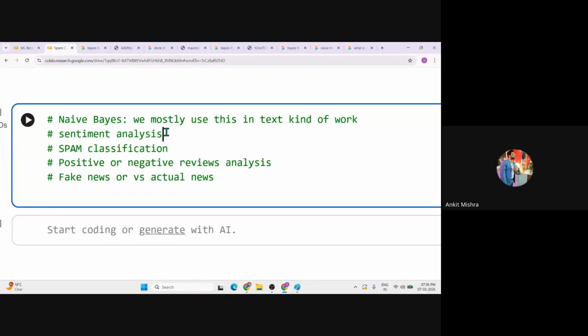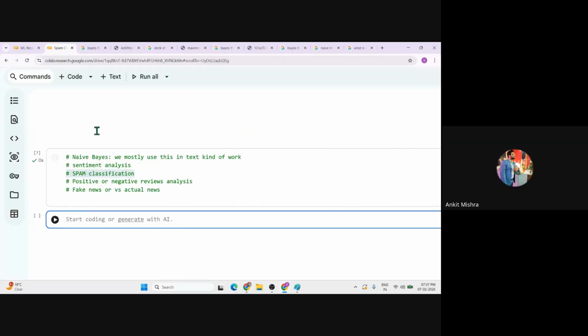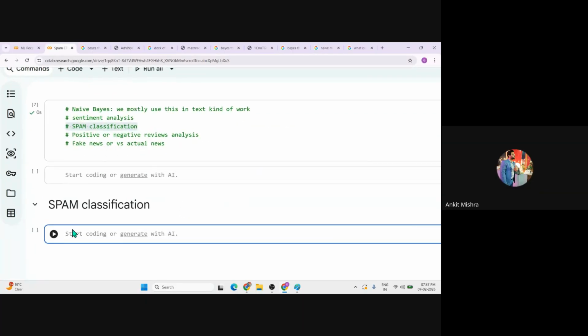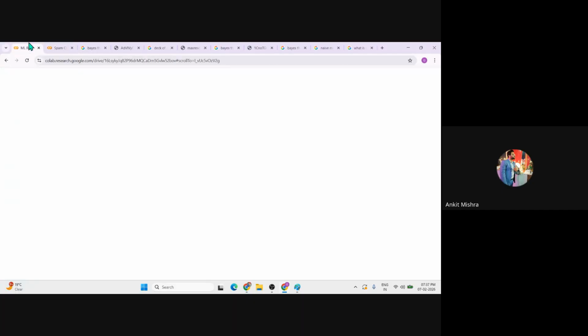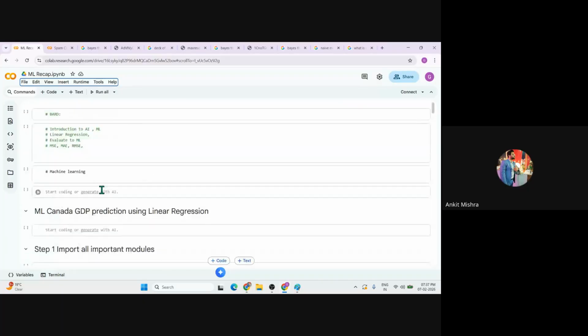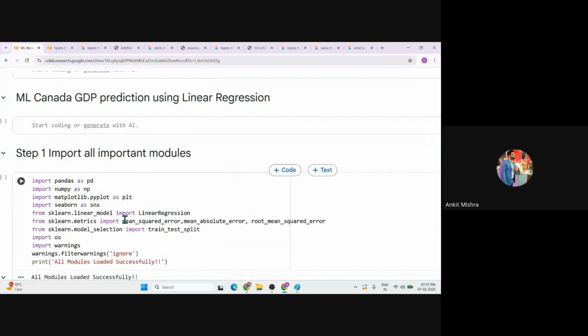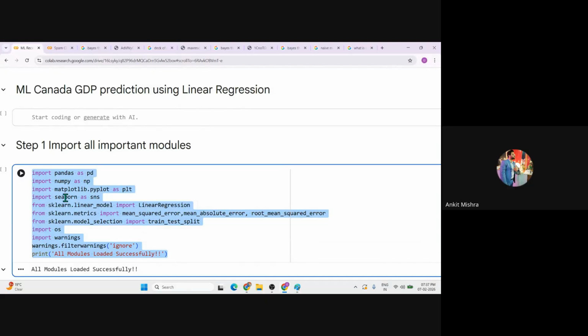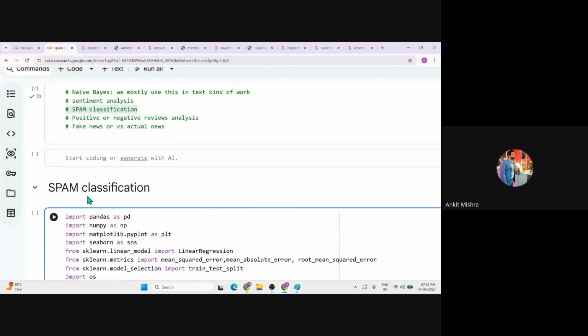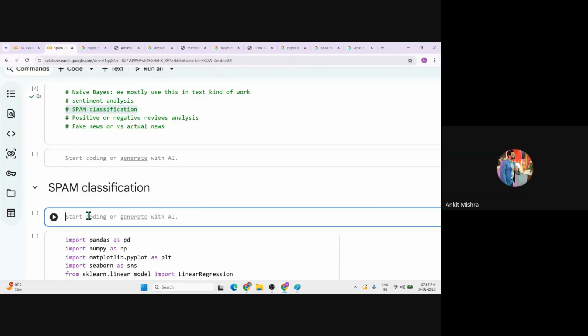Now let's start with the spam classification project, right? So we already know that step one is all about loading the important modules. So I'll simply copy the modules. I'll not write each line of code one by one. It will take time, and you are already aware of that. I hope everyone is getting my point, right?